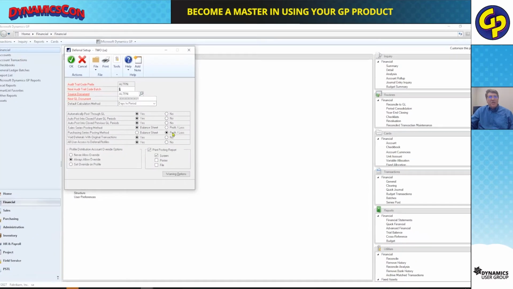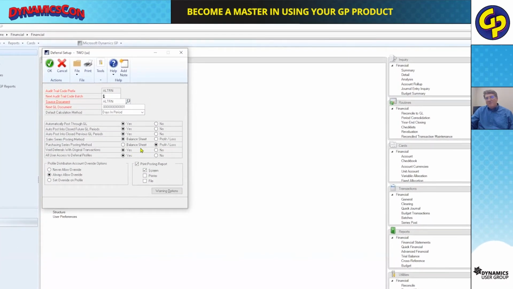Absolutely. And then, like you said, the profit and loss is a little more complicated, and adds that extra layer of detail, would you not say, Deb, in how things post?